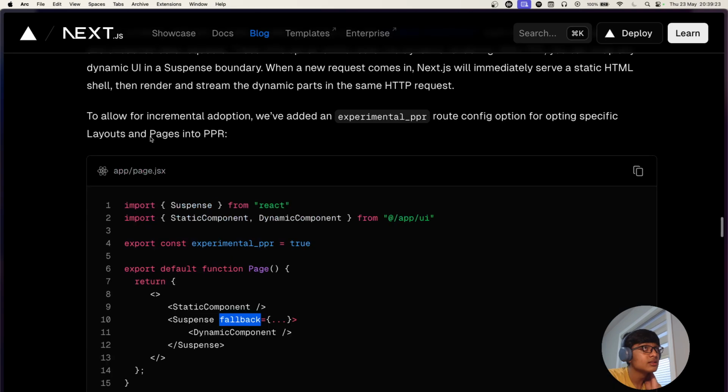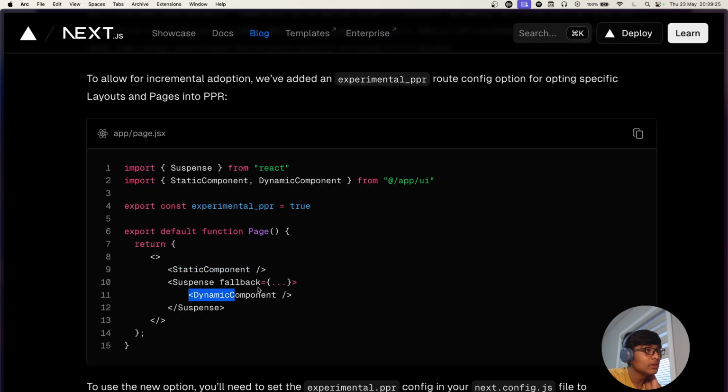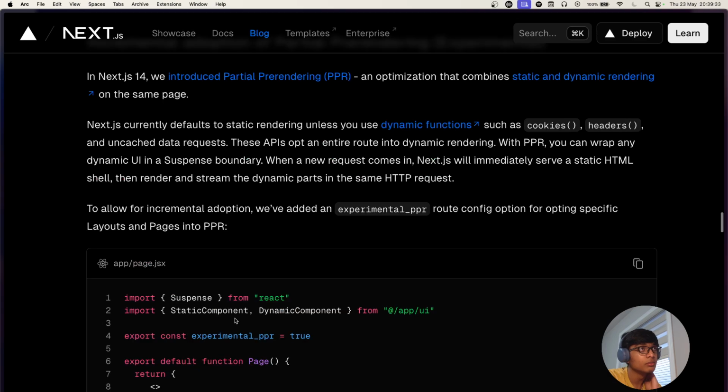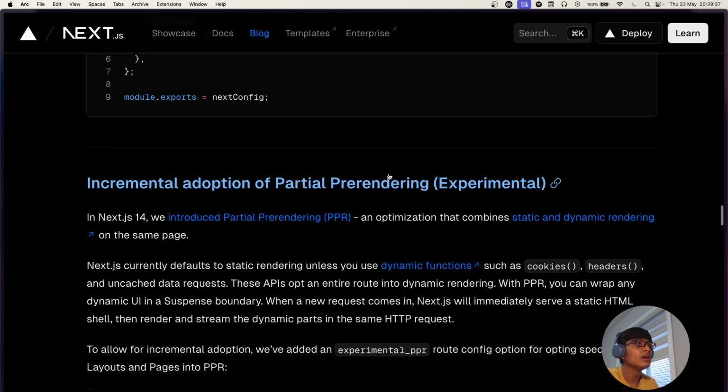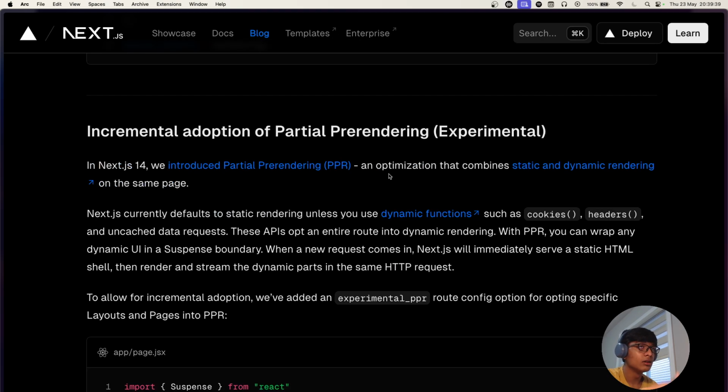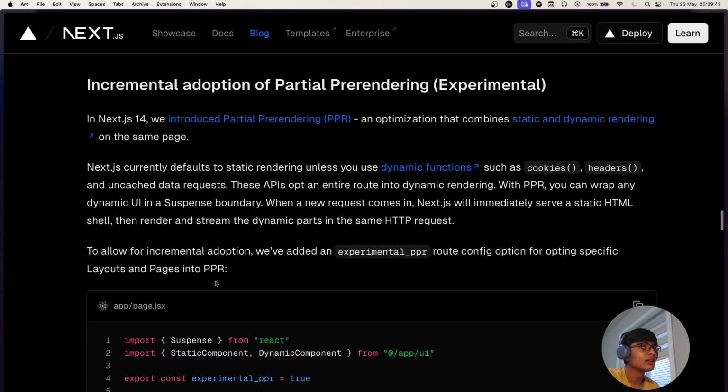Note that this is a server component, and the dynamic component comes in afterwards. So these static parts are immediately put into the HTML and shown in the browser on first load. So that's cool. I think they are allowing incremental adoption now. It combines static and dynamic rendering. Next.js currently defaults to static rendering unless you use dynamic functions such as cookies, headers, and uncached data requests.